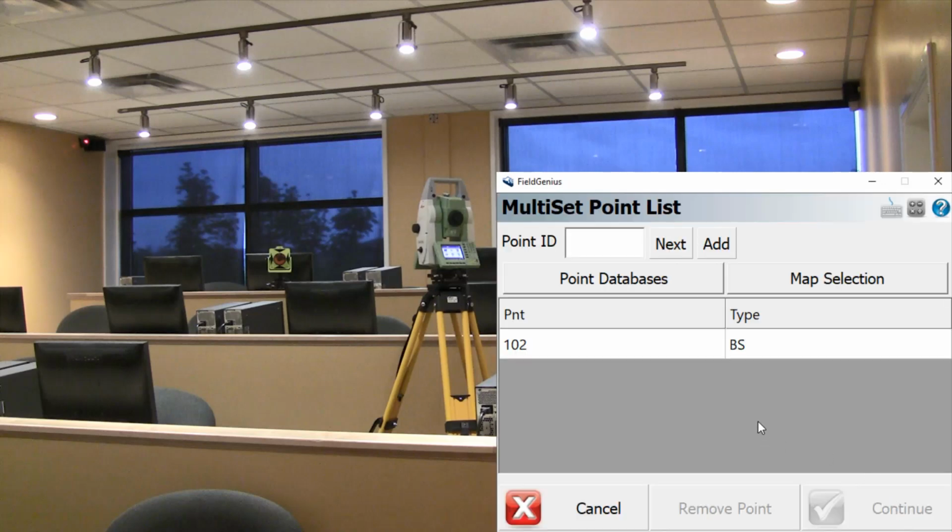And now it's into the multi-set point list. Here we also have a series of options. We can either select the next point from the point database, or go to the map and select the point. If we don't know what point we're shooting, a new target, then you can enter a new point ID for it to use, and click Add. In this case you would select Next, which would prompt you for the next available point, and then click Add to bring it down to the list.